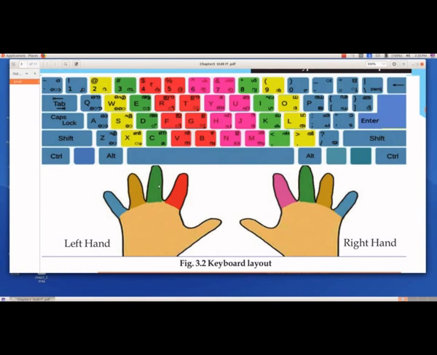And then we have the left hand middle finger, which is marked in green color, and these keys should be typed using the left hand middle finger. And then we have the left hand pointer, which is in red color, and both these sets of keys should be typed using the left hand pointer.